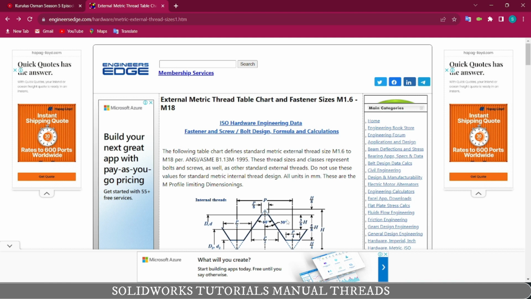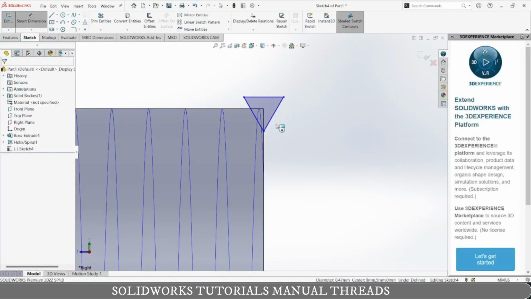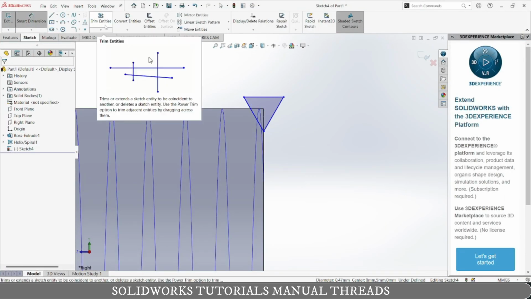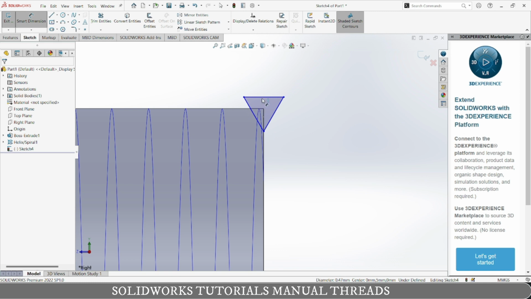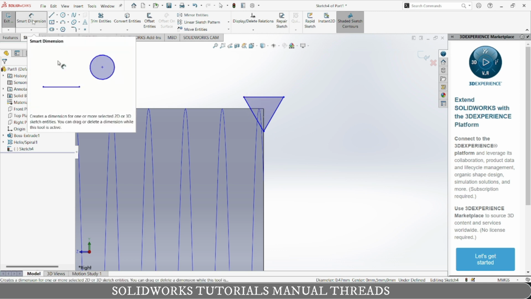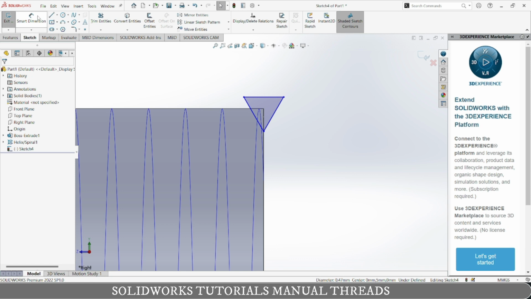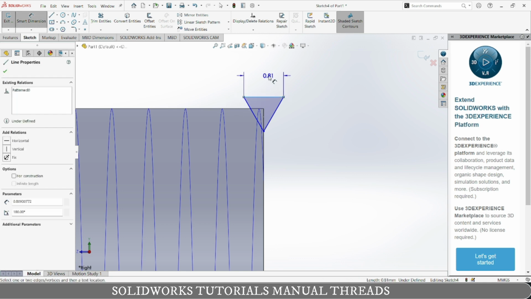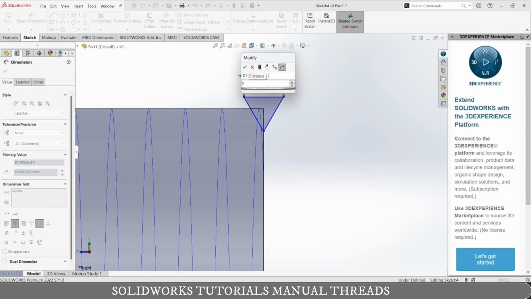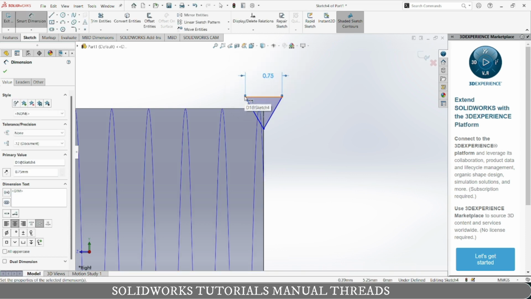from this particular profile. Okay, now we will use this, but I'm not going to calculate, because I just want to give you an understanding of this. Okay, let's first give it a dimension of 0.75, because I want my pitch 0.75. Remember that these lengths are not the major and minor dia, because major dia is something, minor dia is something here, and major dia is a bit here.